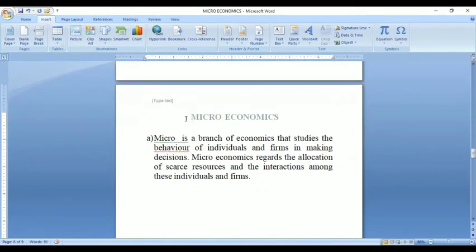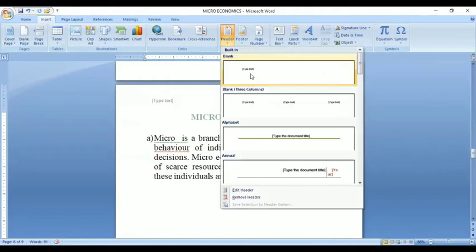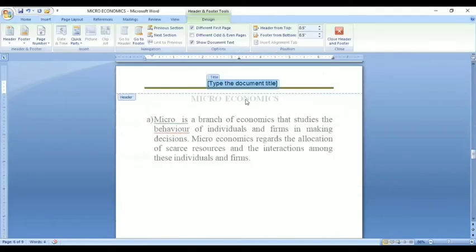This is the page we have typed, isn't it? Now keeping it here, I'm clicking the header option. Header, blank, that is for heading. Type a single heading, or a heading designed like this. The heading will come on the top and a line will be there. Suppose, for example, if I click this, you have to type here, microeconomics.